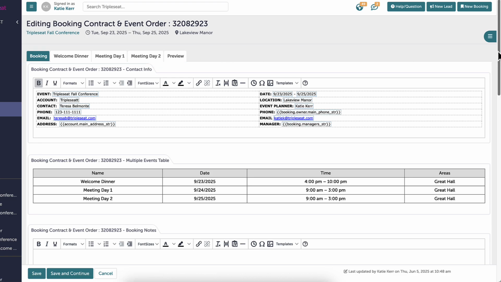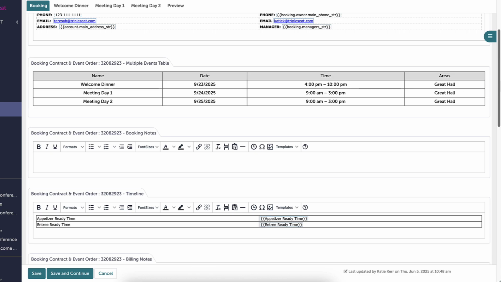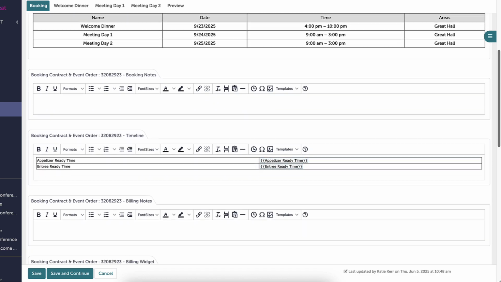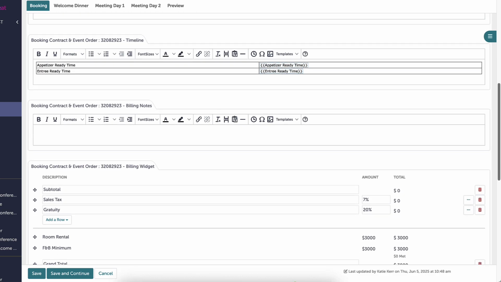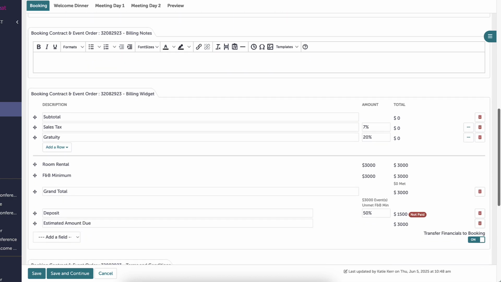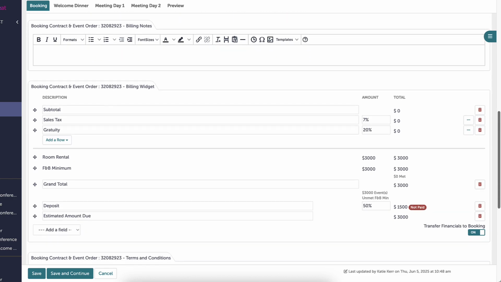I will detail the events out later, but right now I just want to build out a contract. That is going to happen in the Booking tab. This is where I'm going to detail out the information for booking specifics. Scrolling down, I can see a timeline, any special instructions, any staff notes, and any billing notes for the entire booking. I also have the billing widget for my booking, which will break out the subtotal and taxes and fees.